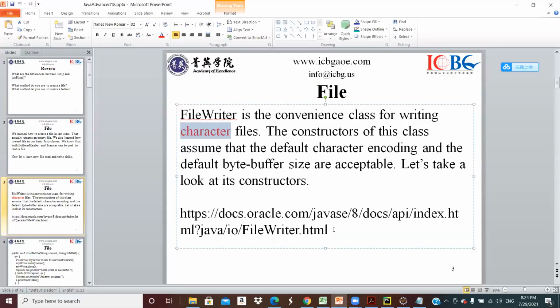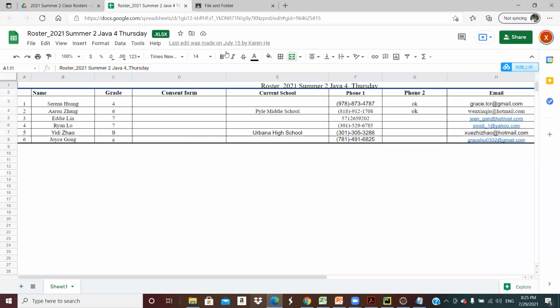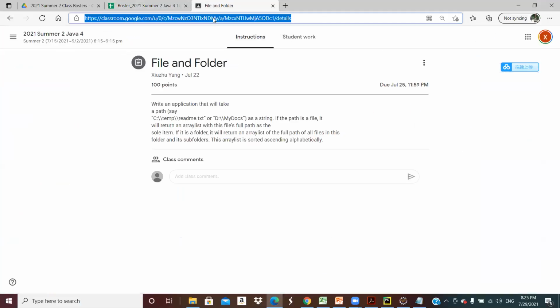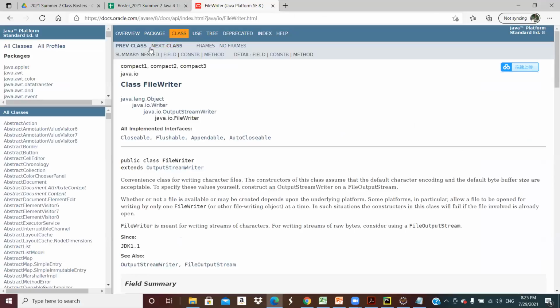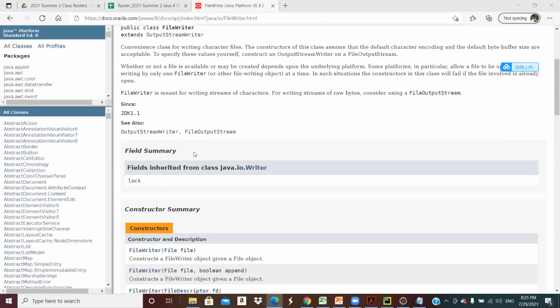We're loading a new class today. It's not File, it is FileWriter. Okay, so let's get into this website. Let's spend about 2 minutes reading this FileWriter class.